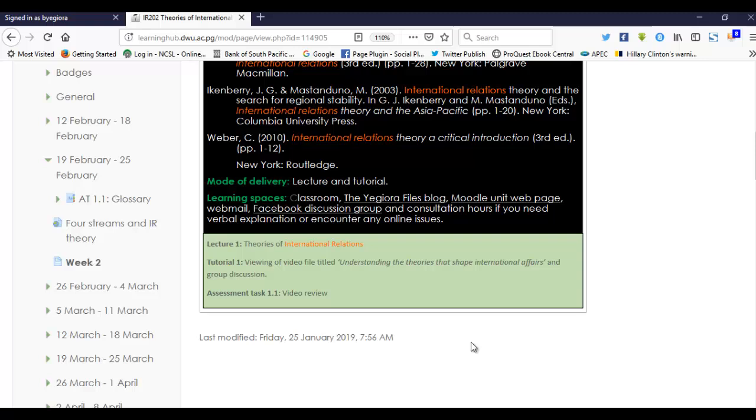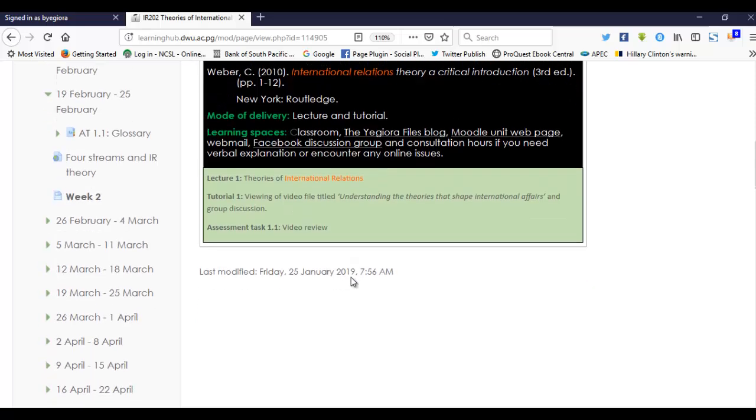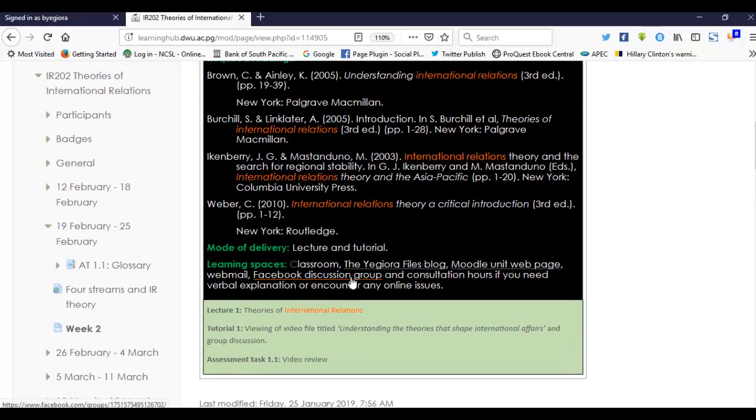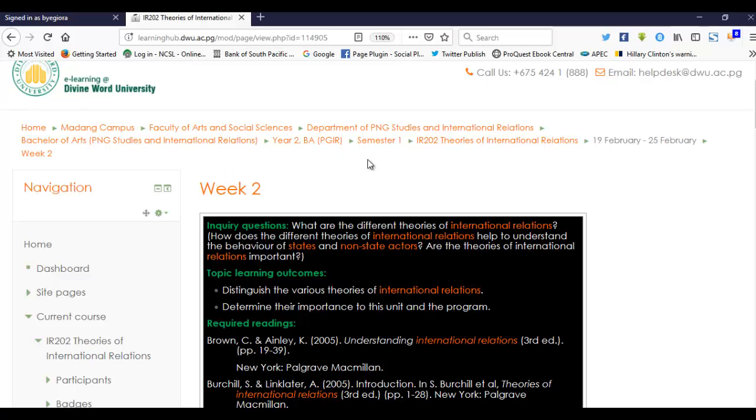And I also have a breakdown of what to do during the week. First period we have lecture for 1 hour, that's the topic, and then tutorial, viewing of the video, file title, understanding the theories that shape international affairs. So the instructions to help complete the assessment task will be in the learning guide. Okay, so that's how I edit my unit web page or web pages.